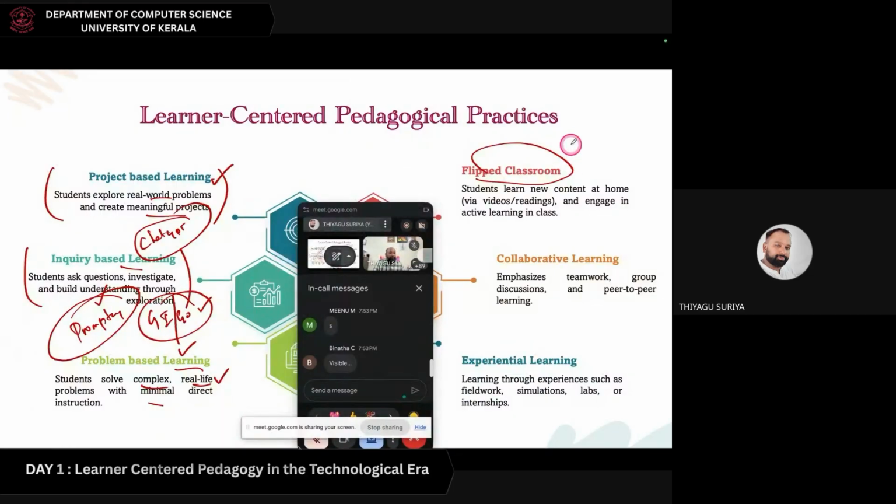So why is it called flipped classroom? Normally we have the traditional mode. In the traditional classroom, teaching happens in the classroom, and homework maybe happens at home, right? Now we are going to do the reverse. We are going to do the inverse. Normally it's called inverted learning.